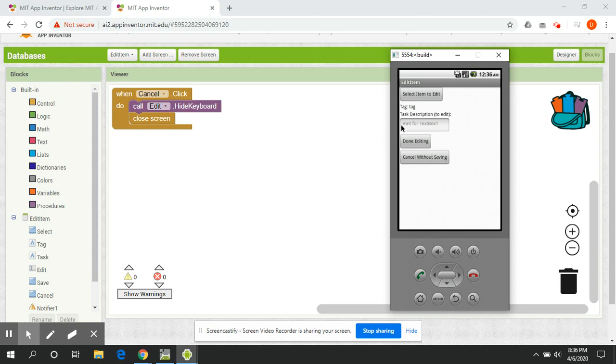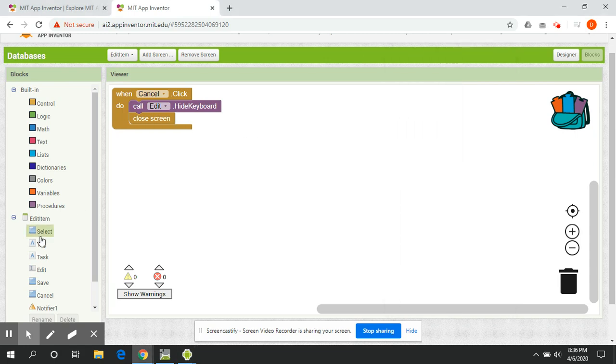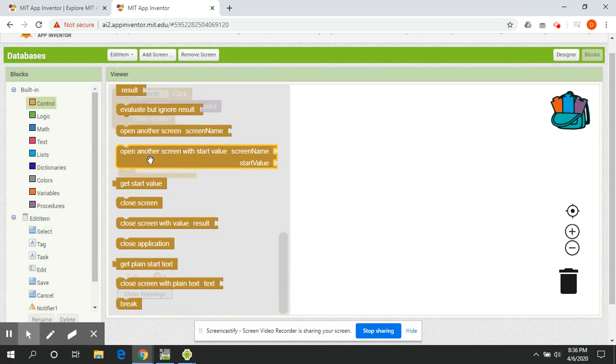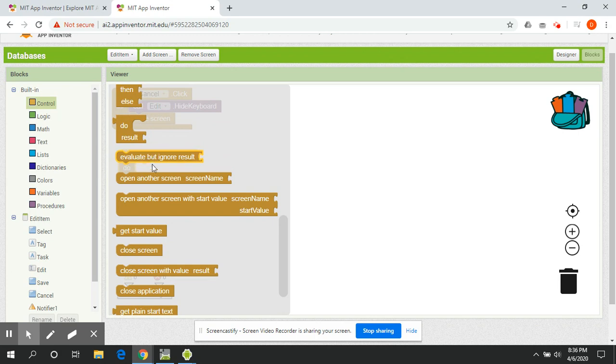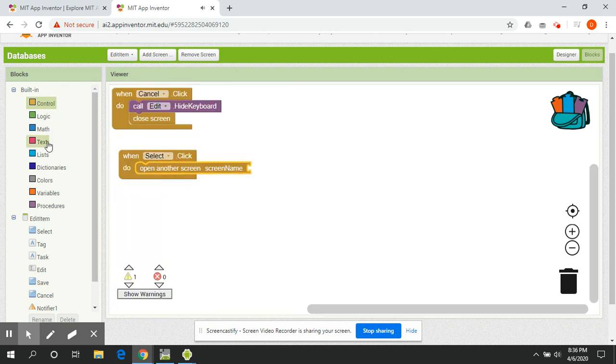So if we're going through here, the first part is exactly the same. If they click on the select button, we just want to open that same screen that we opened before. So open another screen name, and it's the same exact screen name. It's list tasks, just like it was before. Whoops, would help if I spelled it right.